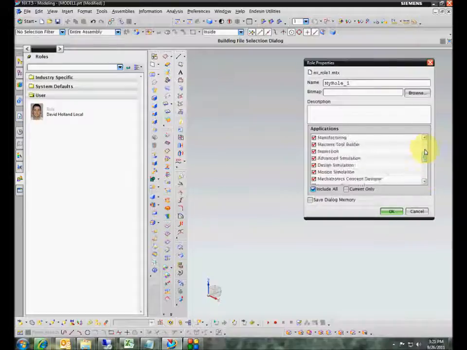The other thing that I forgot to mention is you have to select which applications you want to be saved with the role. It just defaults to everything. And then you can also save the dialog memory. So dialog memory is, the last time you created a blend, it was 1/4 inch. So the next time you create a blend, it's going to be 1/4 inch. That's going to be the number that is stored with that dialog. And you can save that kind of information with the role if you want.